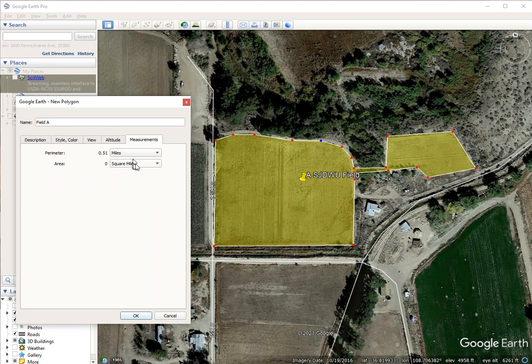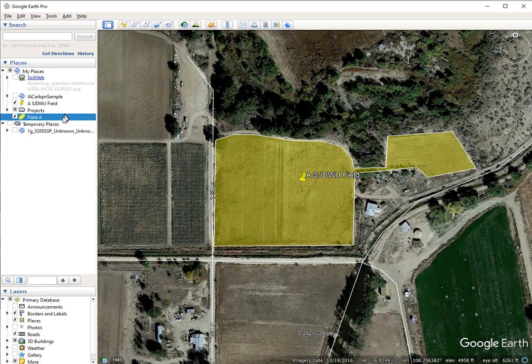All right, so what we have here is a field that now comes together, and what kind of measurements are we getting? A perimeter, which we probably want to work in feet, and acres. So it's 5 acres on this ground. Now we've got a field.